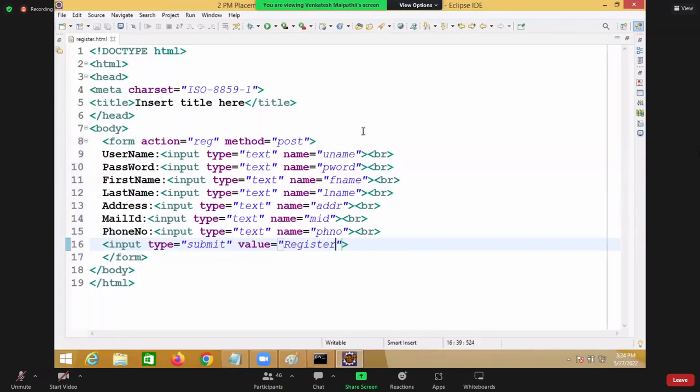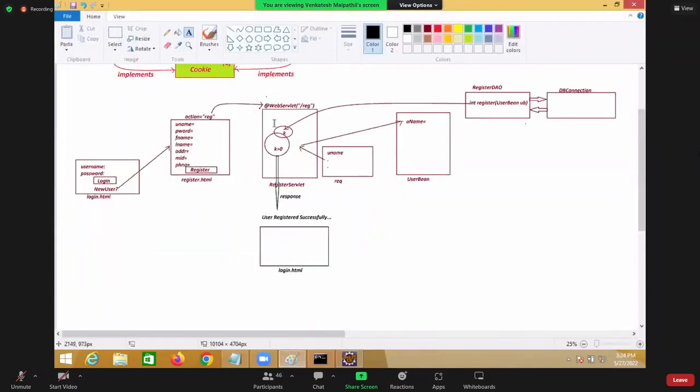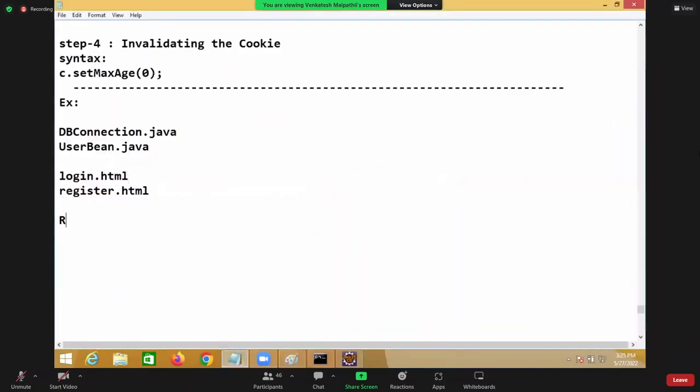Anyway, username, password, first name, last name, address, mail ID, phone number. I'm reading. The data is submitted to your Servlet program. Now the control will come to the Servlet program, the Register Servlet. But the Servlet program has to load the data to the user bean. After that, send to the register DAO. So construct this register DAO first. We are constructing RegisterDAO.java.